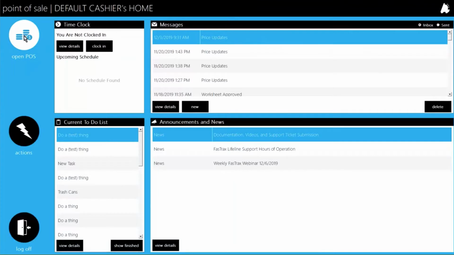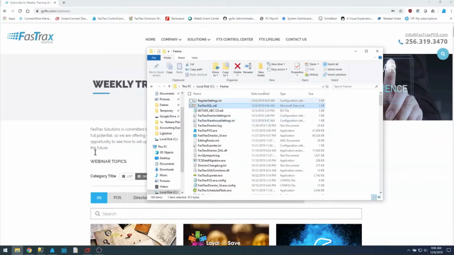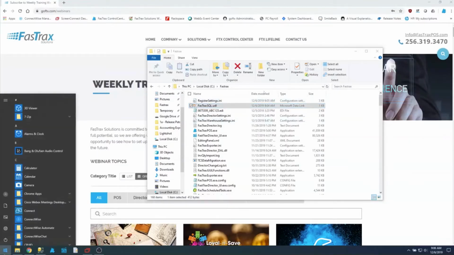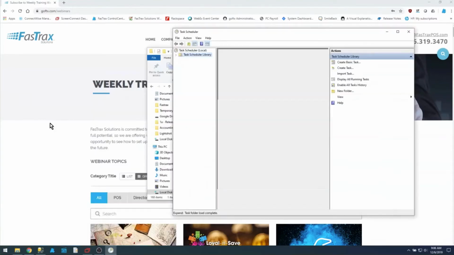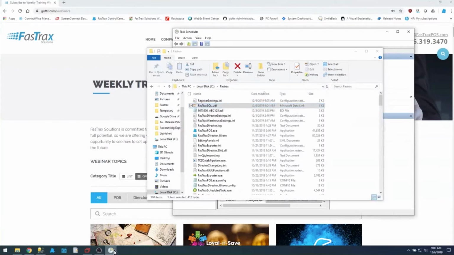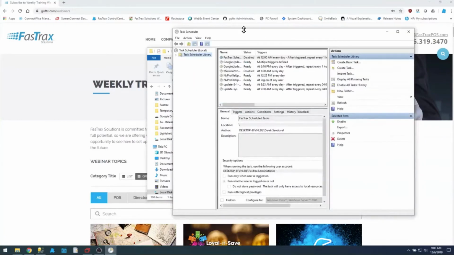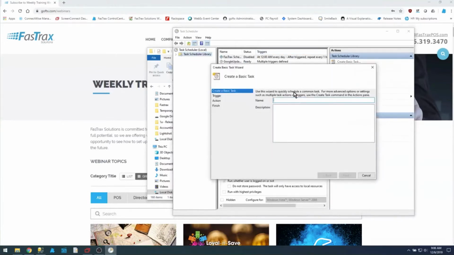Then what we're going to do is set up that scheduled task to copy data. So to do that, we'll go to our Start menu, and we'll go to the Task Scheduler. This is a built-in Windows functionality that lets you schedule certain programs to run at certain times of the day. We want to build one called the FasTrax Data Sync. So what I'll do is I will create just a basic task. And in this case, I'm just going to call this FasTrax Data Sync.